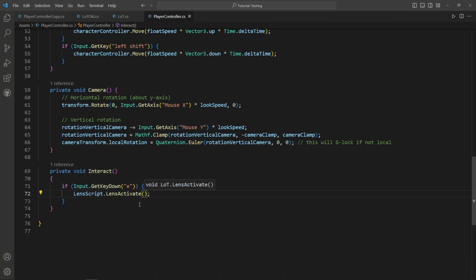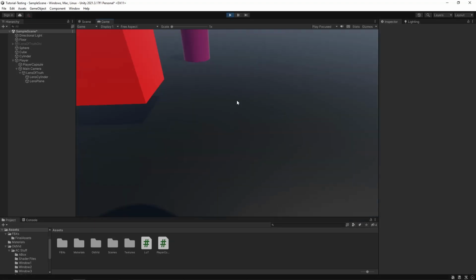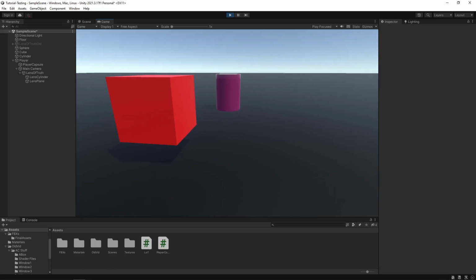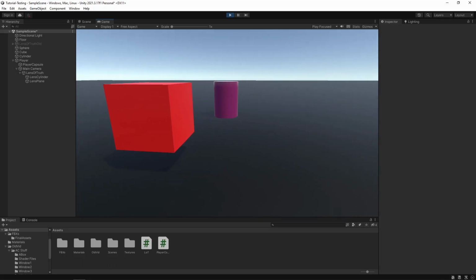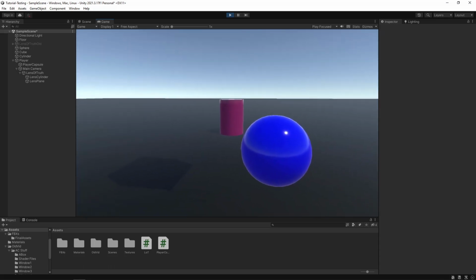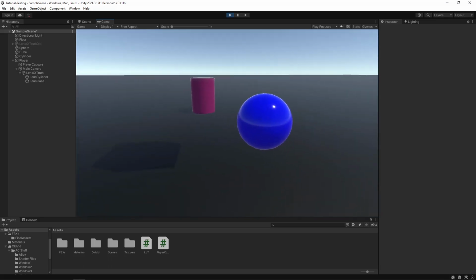And if we Control S and go back to Unity, and now if I press play, when I press the E key, we should see the cube disappear and the sphere reappear because the stencil buffer is being written to again. And that's exactly what we see. So pressing E reactivated the lens of truth and the cylinder. So now we can see that we're interacting with the stencil buffer again.